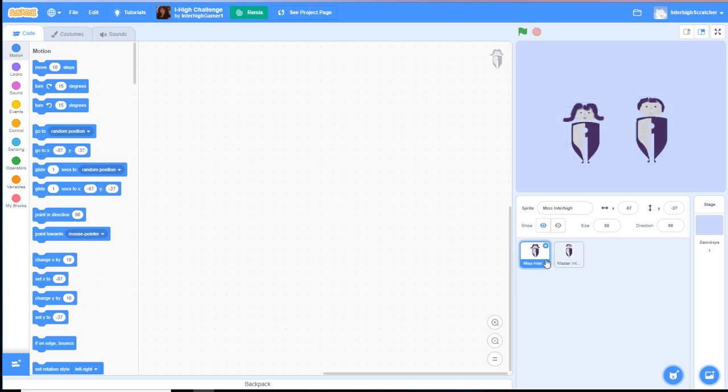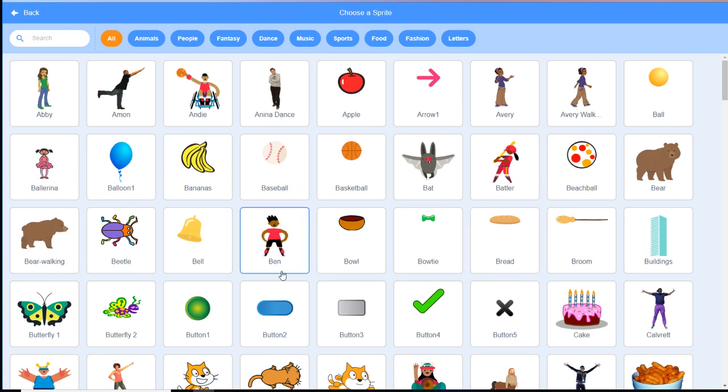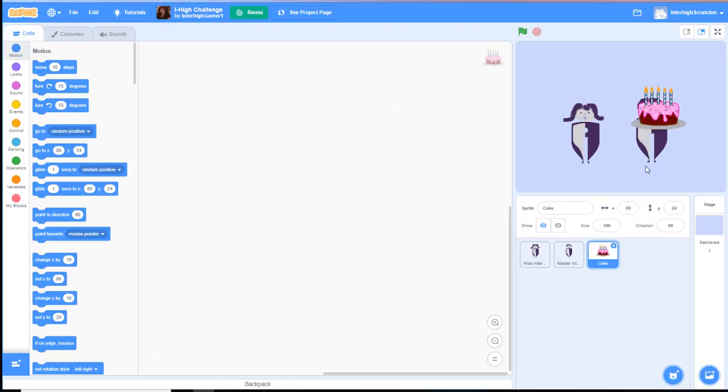Okay. Now to add more sprites, you just go down to the bottom right hand corner. You can see here, choose a sprite, and that opens a sprite library. So you could add something else to the mix. So maybe a birthday cake, and move it somewhere else. Okay, so now I've got three sprites.